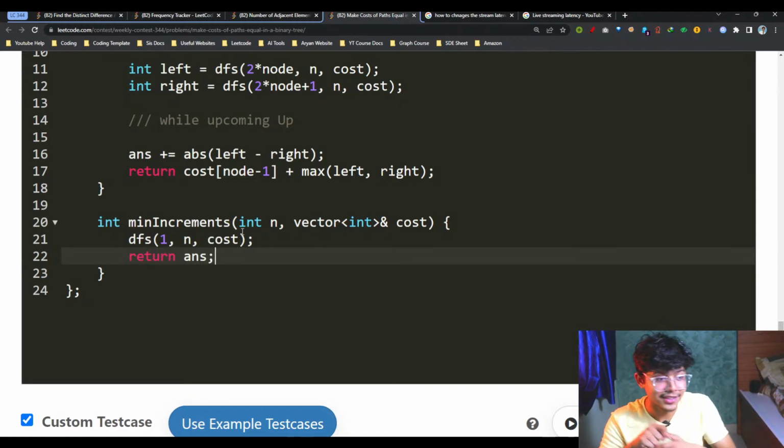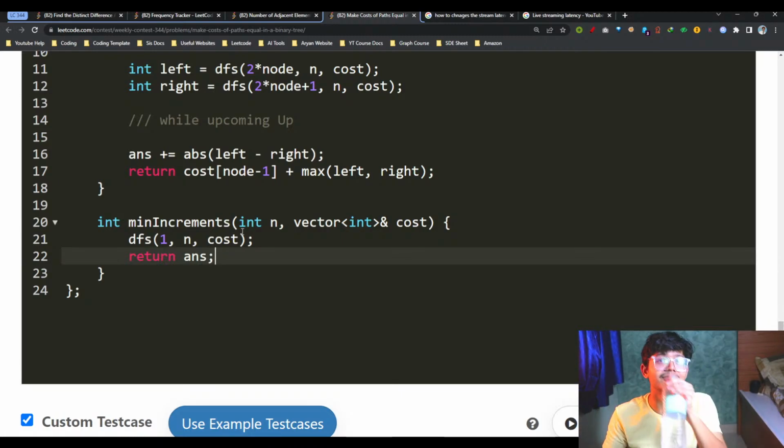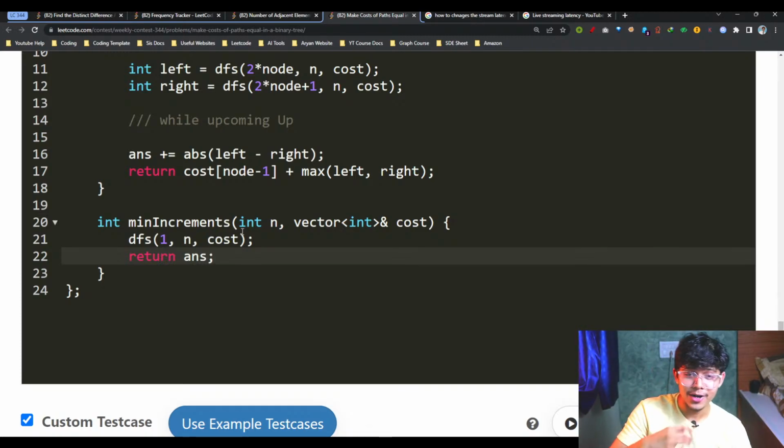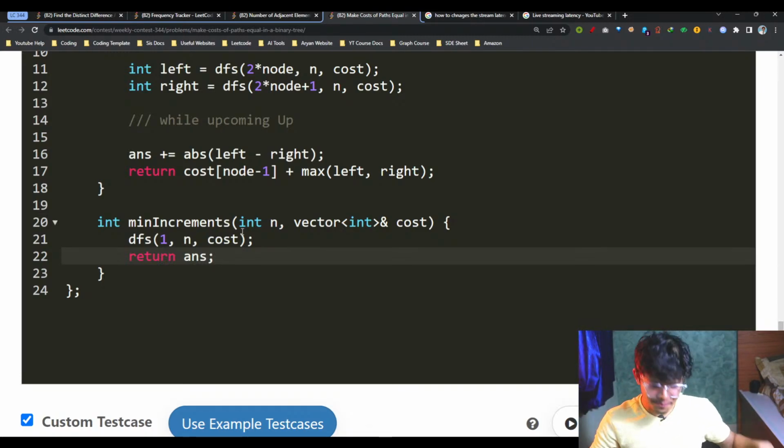I'll just drink some water, because I don't know, I should speak low, but I don't know why I keep on shouting.